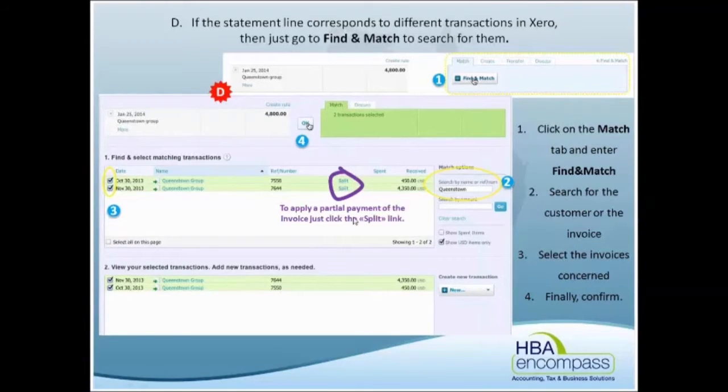If you're paying part payments, then you just click on the split button. So for instance, if this person had paid $800, you might click on the split payment of whichever invoice it is and then put 800. So the next time that you search, it'll only show you the amount that's remaining, not the full amount of the invoice. And then once you're happy, we hit OK.